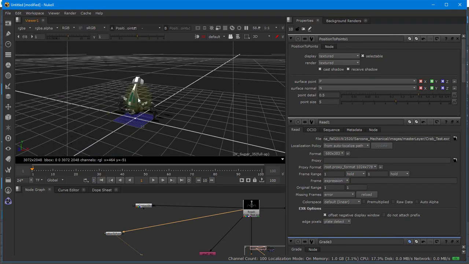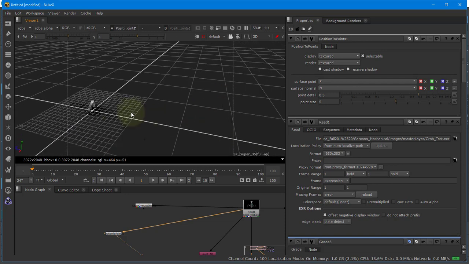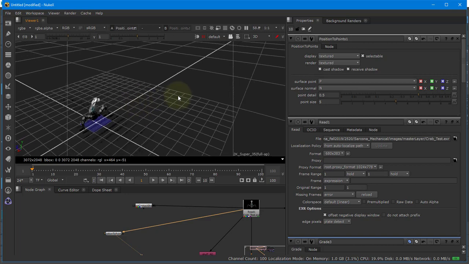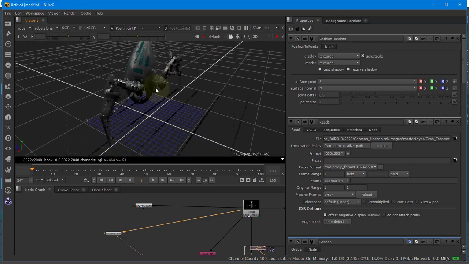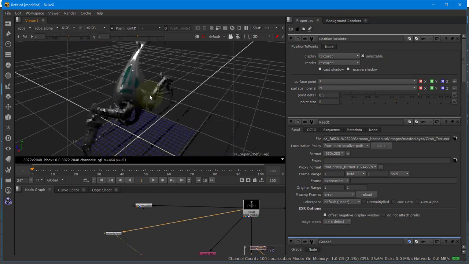There we go. Okay, now what's kind of neat about this too is that, remember, it only renders from the front. We didn't see the back of this, so the back of this is see-through. Anything that didn't render is just transparent.